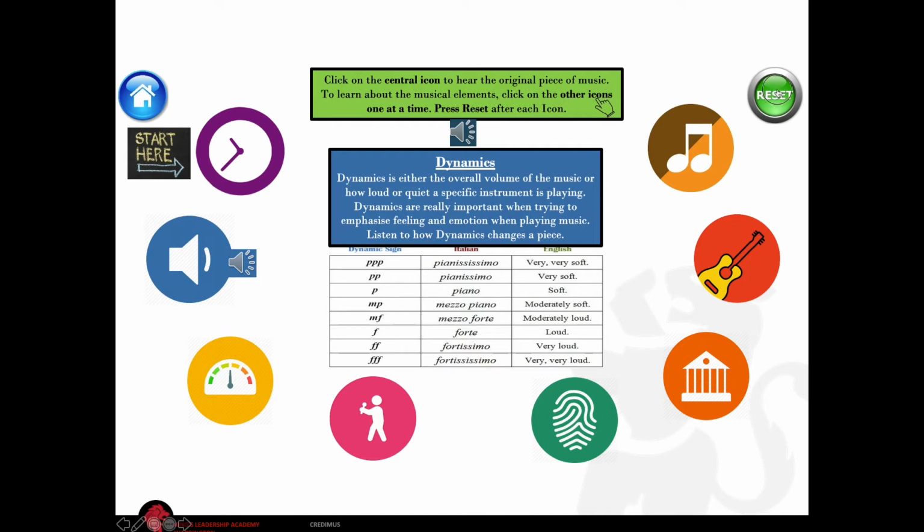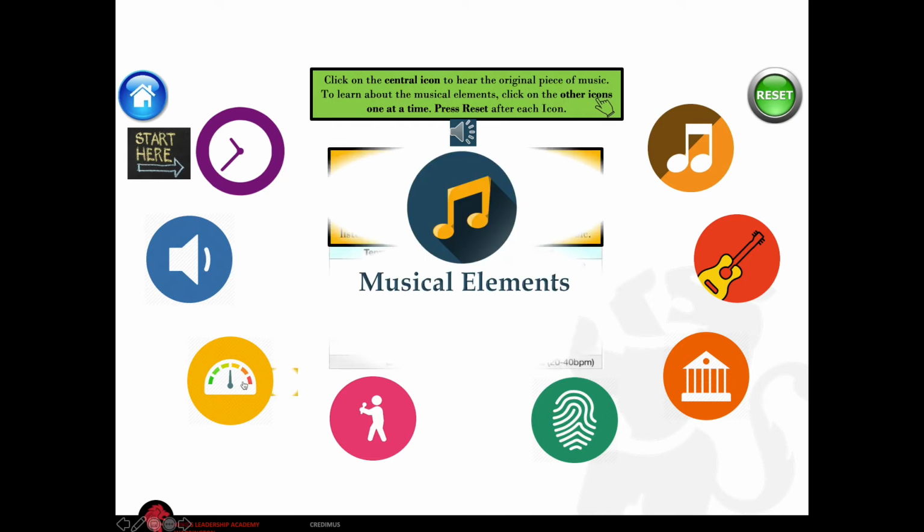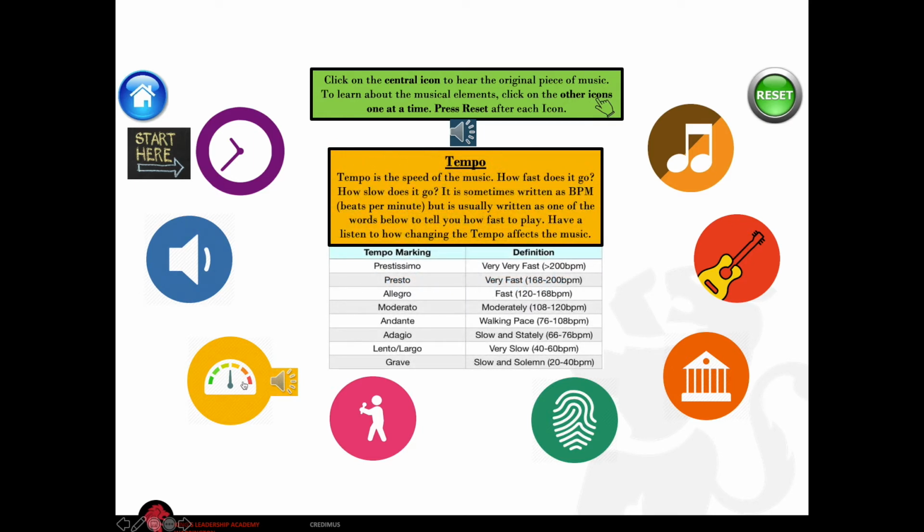I'm going to click reset, and we're going to have a look at the next one. And this is tempo. Remember we said at the start, this is the speed. It's very slow now. We could say it's lento or largo, very slow. It's getting faster now. So allegro or presto, fast, very fast. So tempo is the speed of the music. How fast does it go?